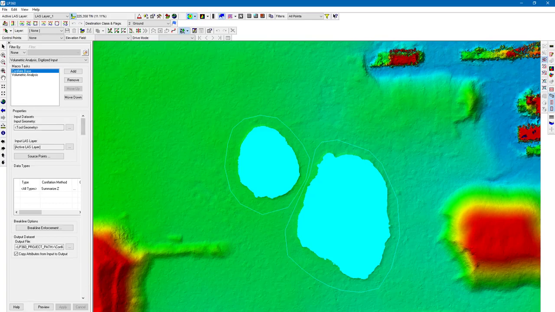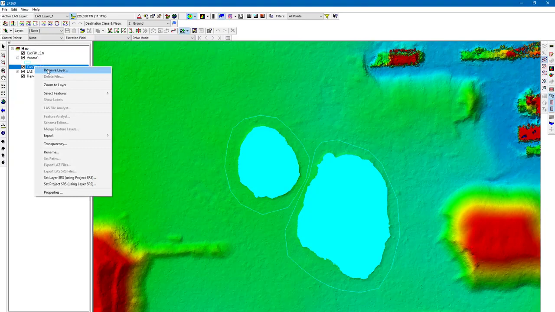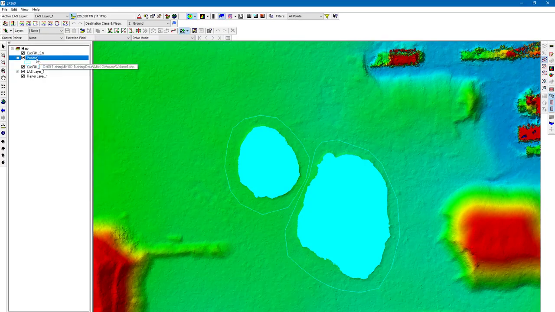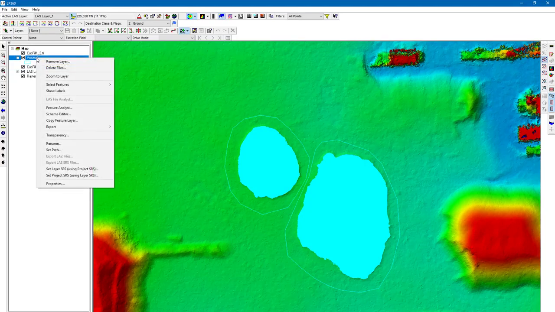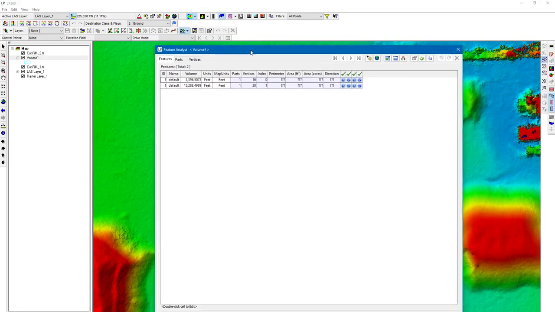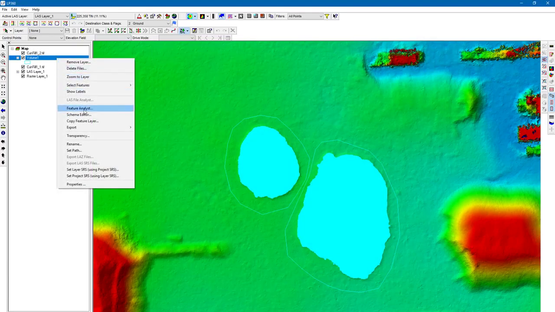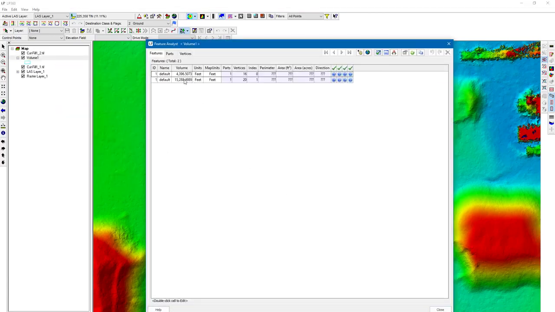Let's go to our table of contents. I just clicked on this table of contents tab here in the bottom left. We can see that we have our cut fill image for each volume that we created. You can right click and remove those if you so desire. I'm going to right click on volume 1 here, go to feature analyst, and we can see the volume that was calculated.